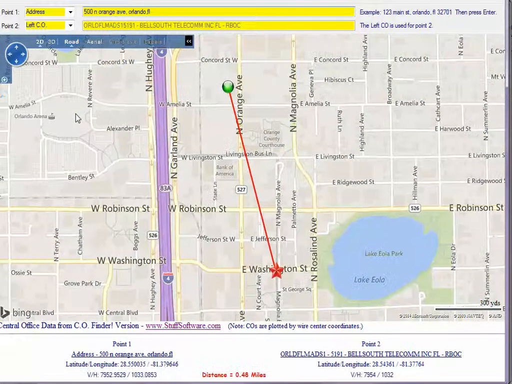Press enter. That finds the address, relates it to the left central office, which is also downtown Orlando. If you look down here, you can see that I've got a local loop distance of 0.48 miles. So you can use this to calculate local loop distances.